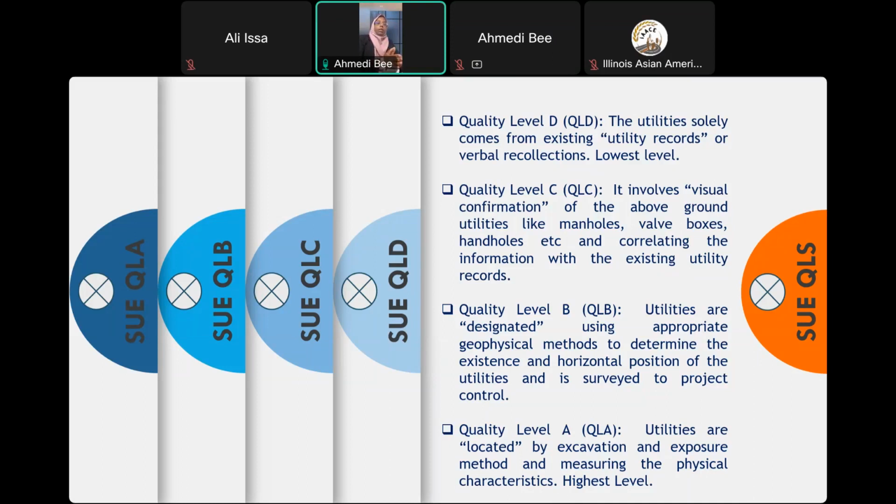Quality level B is a little more progressive. There you actually use SUE equipment, which is geophysical method equipment. You use it to locate the horizontal position of the utility, so it gives you some information about the utility. And quality level A is the highest level, where you get the vertical depth information. So horizontal will be fairly accurate in B, and then you get the vertical levels. I'm going to explain in further slides how exactly the process is carried out, and what is done to get each quality level.